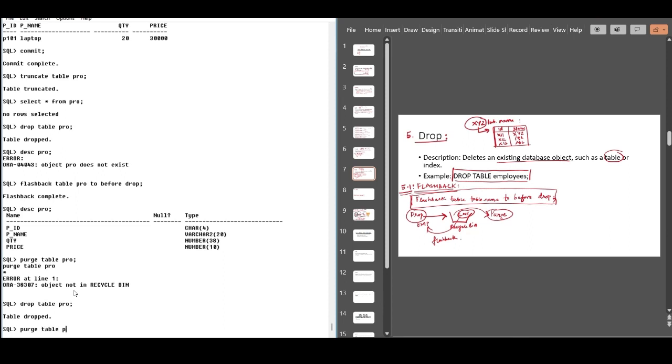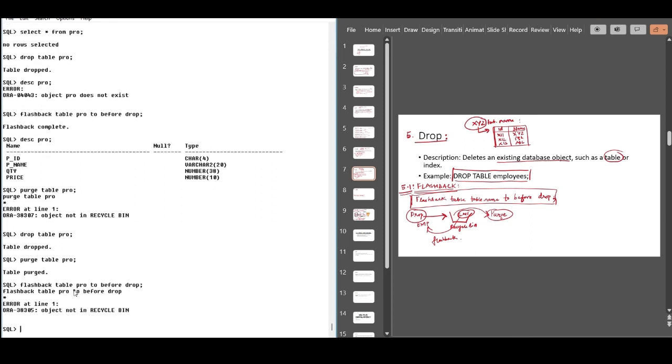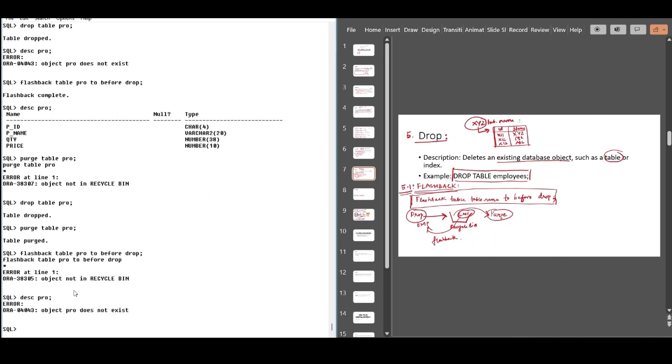Now when you do a flashback here, it will throw you an error because there is no object in the recycle bin. So for purge also the object should be in the recycle bin, and for flashback also your object should be in the recycle bin. Now you do a DSC pro. What does it say? The object pro, which is your table, does not exist. So whenever you do a drop and after that you do a flashback, you complete.